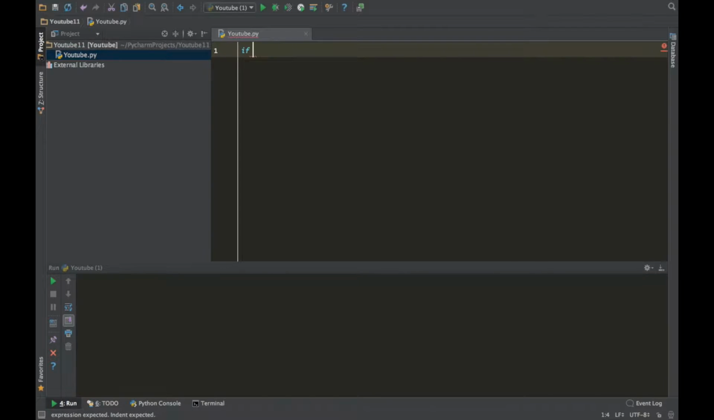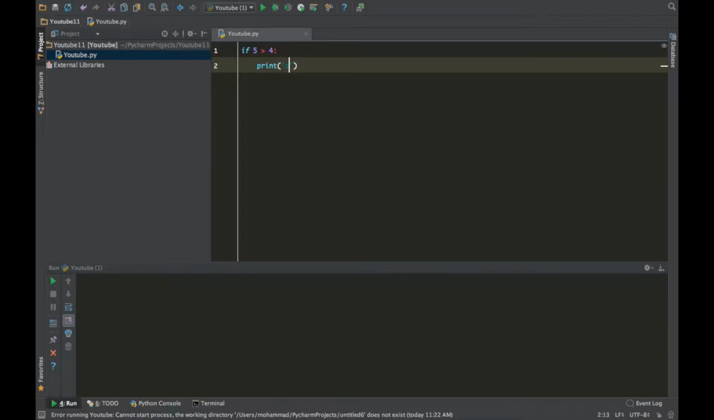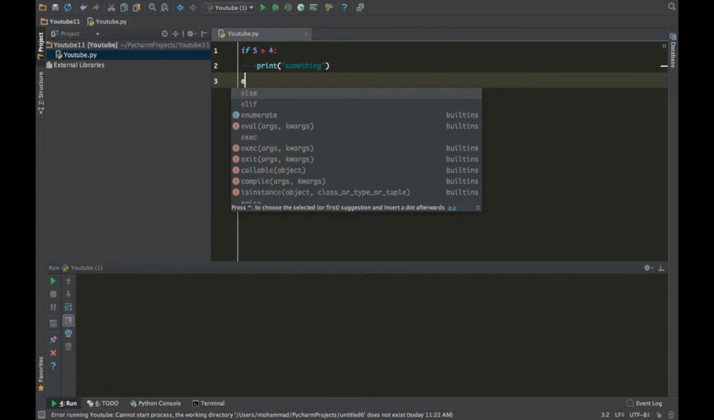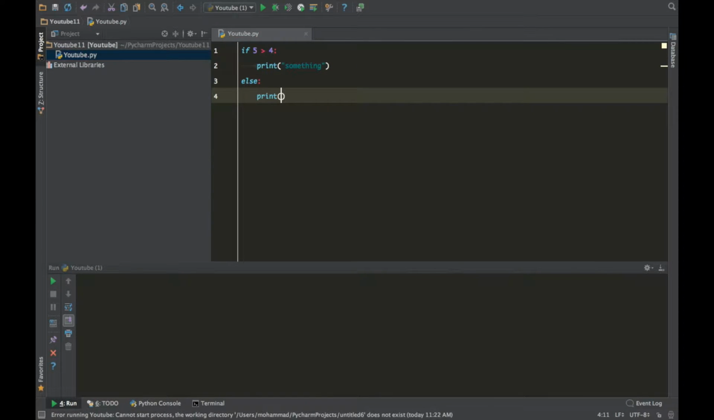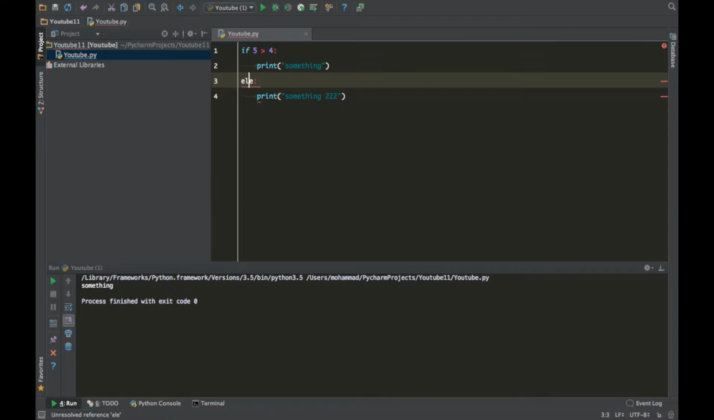So type along with me, if 5 is greater than 4, print something, and let's put an else statement, print something 2. Okay, just to make sure that it's different. So if you run this code, of course, it would run perfectly. Nothing is wrong with it. But what would happen if I took the S out and I run it again?